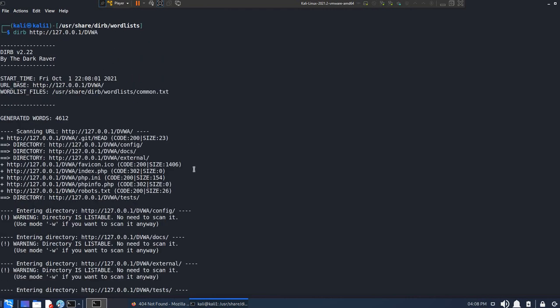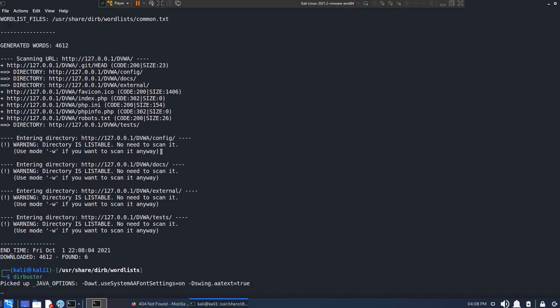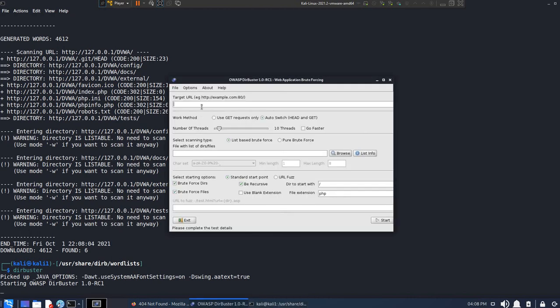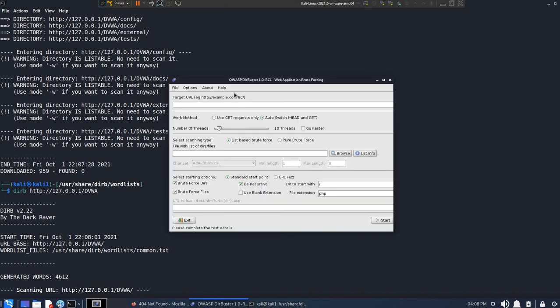And aside from Dirb, there's a different tool called Dirbuster, which is really similar. It's doing the same thing, but instead of using it in the command line, you can use Dirbuster as a GUI.